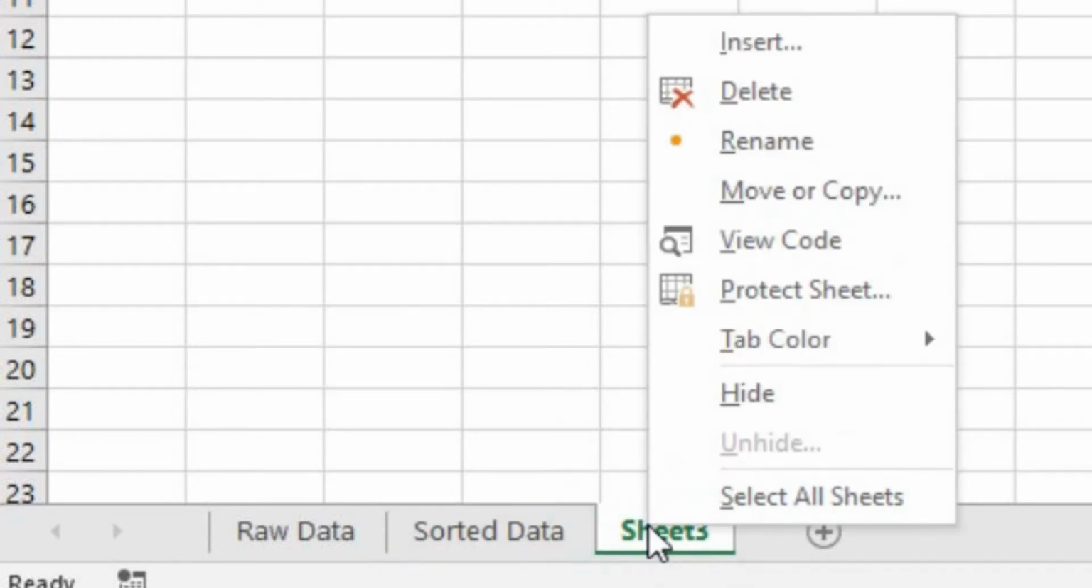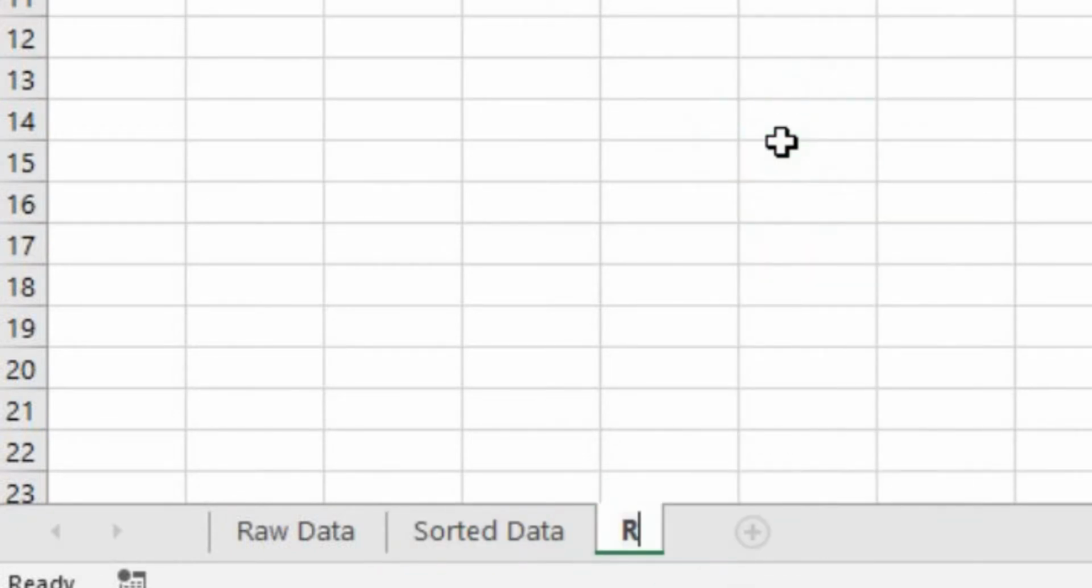I typically name my third page the report page. This is where I'll pull any data from the sorted data page in order to make any charts or graphs, or really anything else that makes the data really easy to read for somebody else. We'll get into all that stuff in different videos later on.